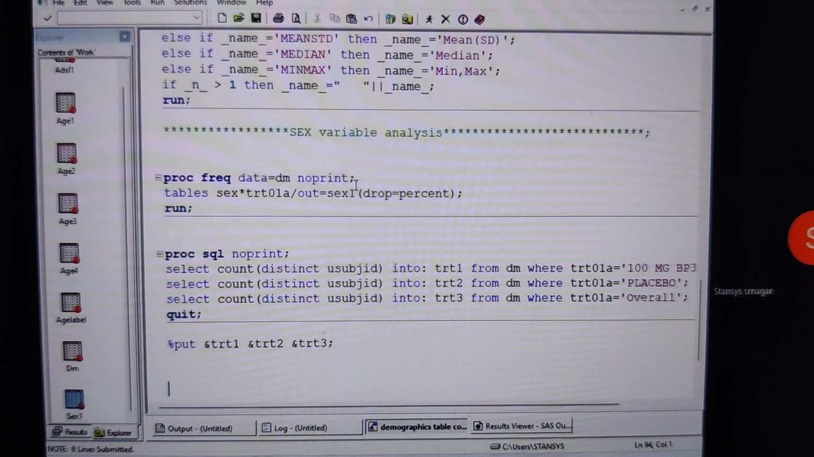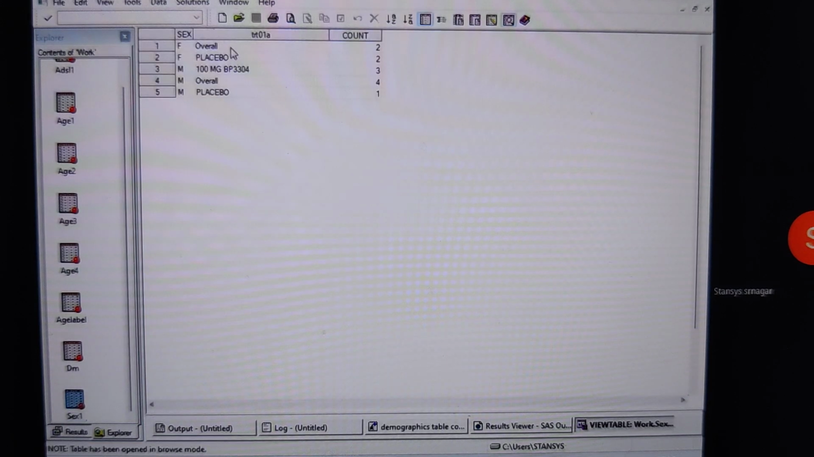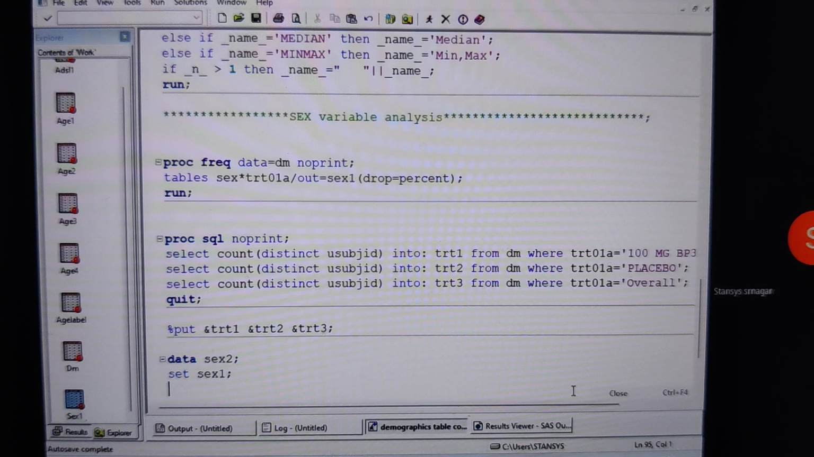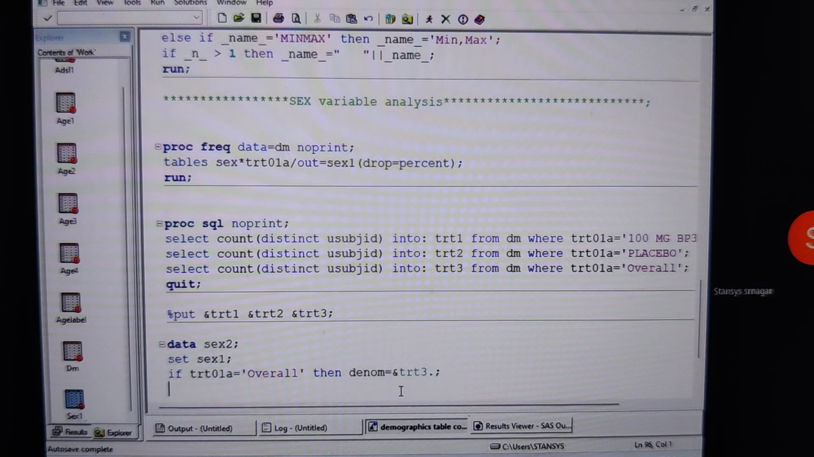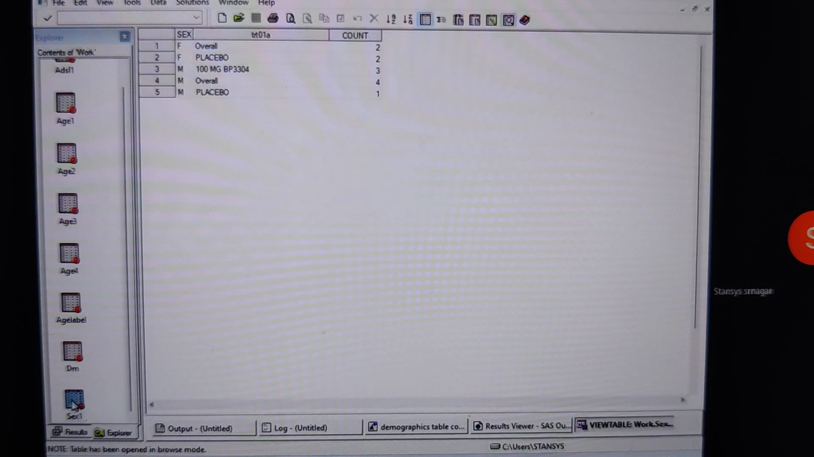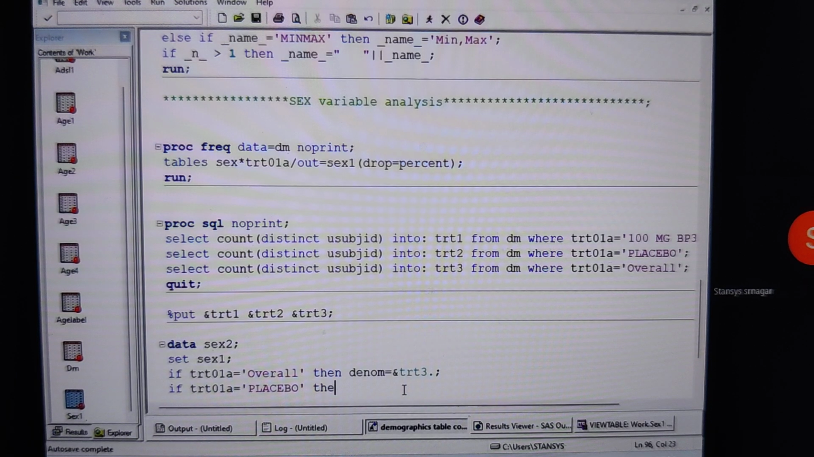Now, so far we have a sex1 data set. I'm creating a new data set called sex2 from the sex1 data set. Now, this is the condition I'm going to write. If TRT01A is equal to overall, then I want to create a variable called denom. Denom is equal to what, the macro variable that we have created for the overall? Ampersand PRT3. If TRT01A is equal to placebo, then denom is equal to ampersand PRT2.